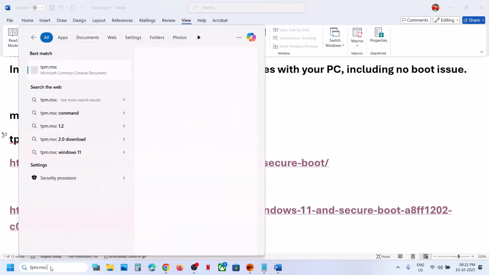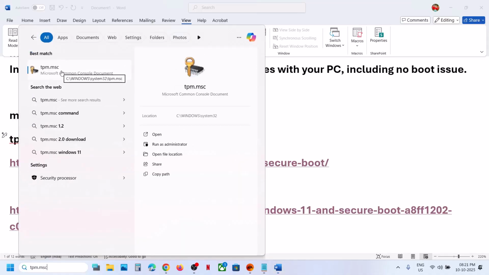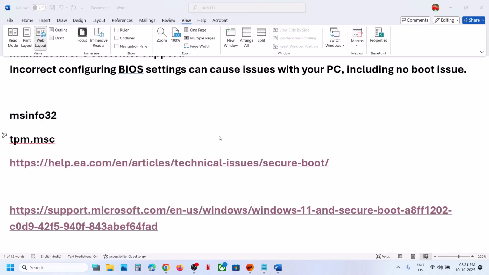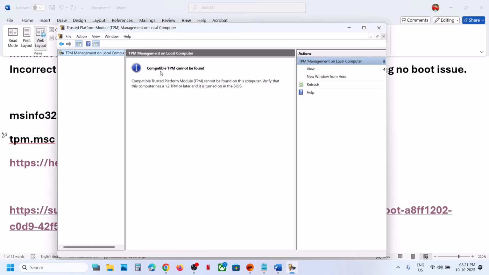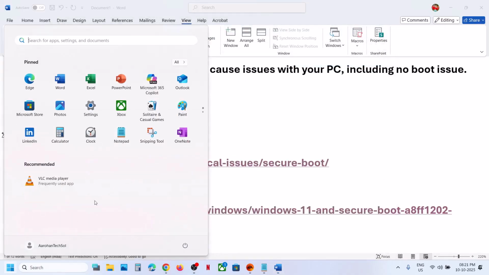You can type in TPM.msc in the Windows search box and then click on TPM.msc. And over here, compatible TPM cannot be found. So if you see this, you can go to the system BIOS.